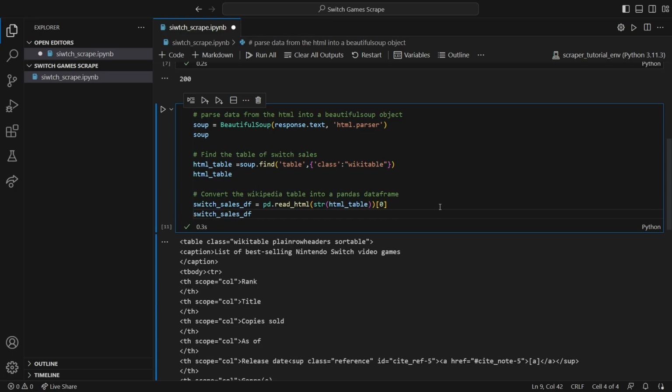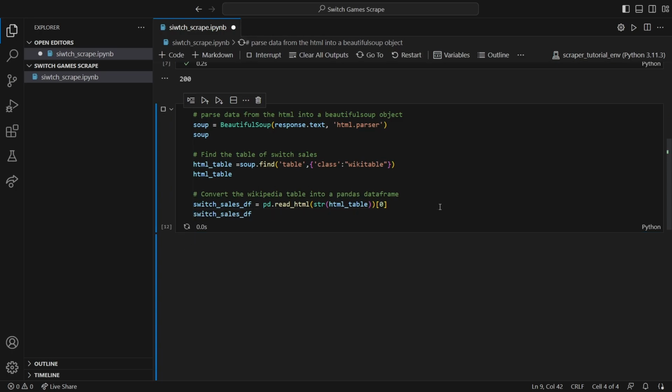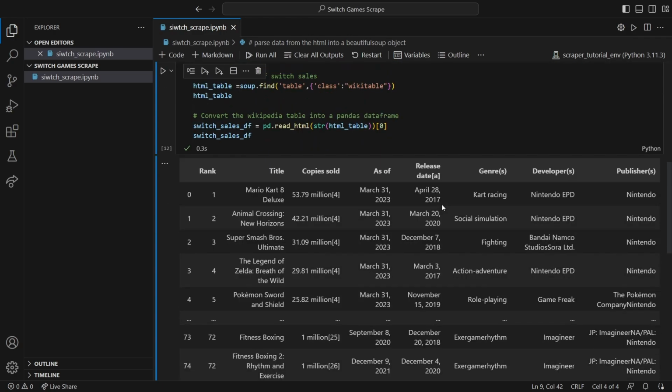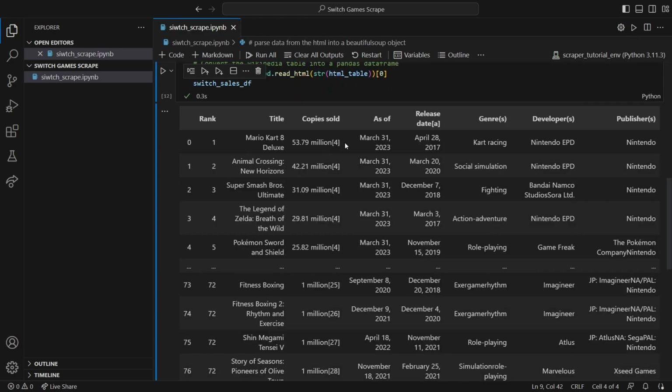Let's go ahead and print our switch_sales_df, and when we run this entire chunk, now we get something like this. So we've now read in that Wikipedia table with all of our Switch games, as well as the information that we want on them, such as the copies sold, and as of when that information was collected.